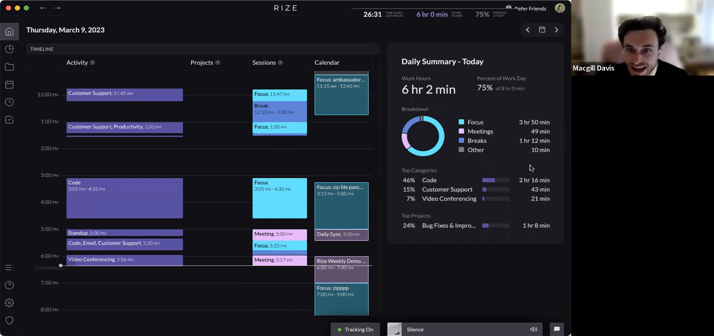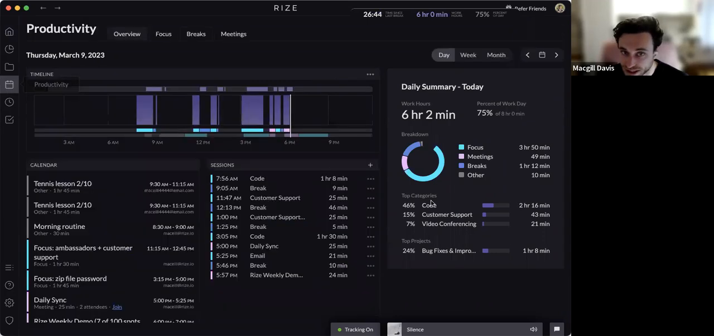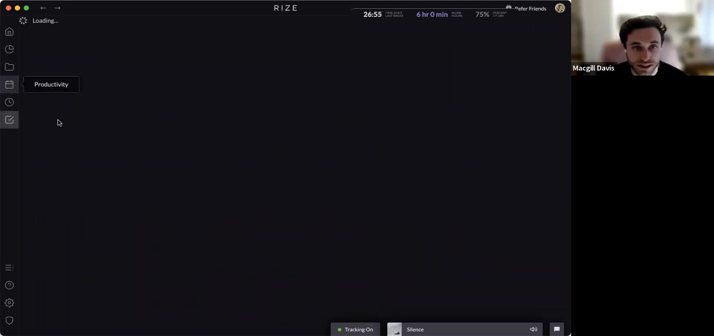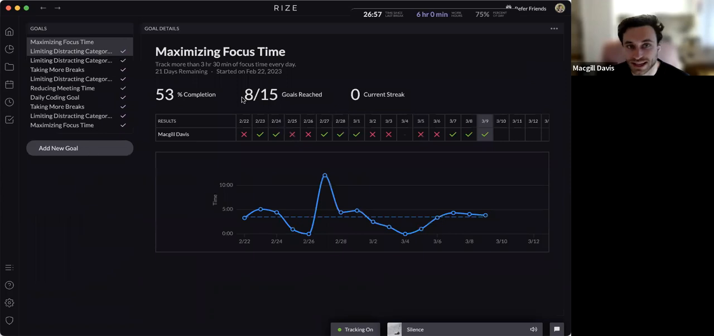That's basically everything at a high level. We do have this bar at the bottom here where you can edit your music settings and our support chat. The other two tabs I haven't dove into too deeply: there's your productivity tab, which shows some high level metrics around focus and meetings and breaks that you might be interested in. We also have a goals tab where you can set specific goals and time targets.